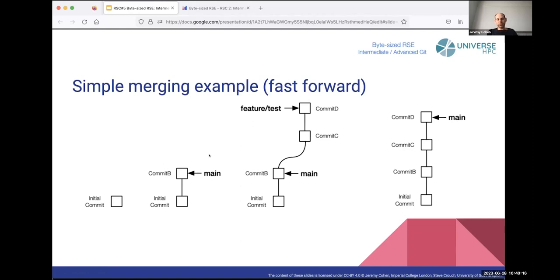Now we've decided we want to add a particular new feature. Rather than just committing more things onto main, adding another commit up here and moving the main pointer up, we're going to create a branch. We can represent this as showing that something goes off to the side of the main branch.